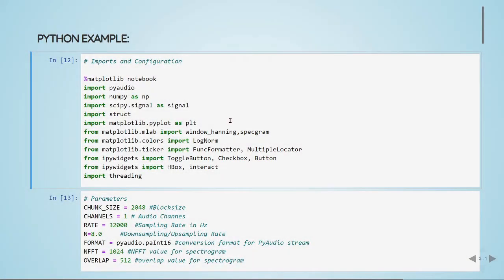Now we have a Python example of time frequency representation. So it's a spectrogram. Here we have our imports. We are using PyAudio, NumPy, SciPy Signal, and Matplotlib. We've seen this before. We're using different threads, so we keep the audio part separate from the GUI.